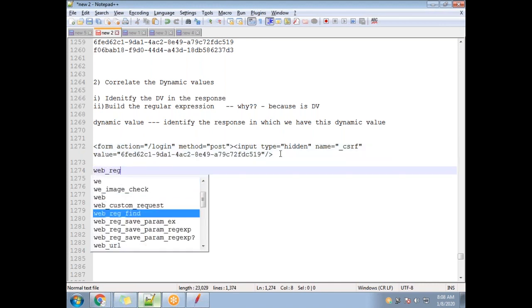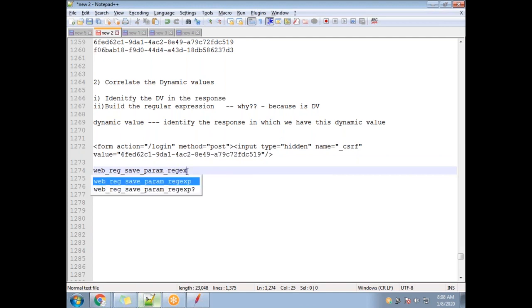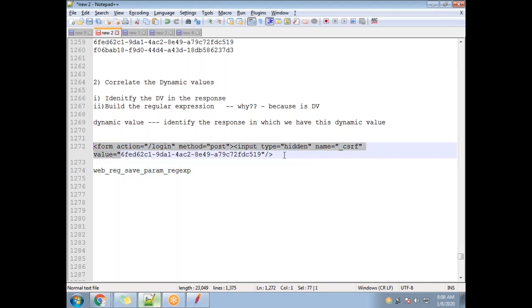Okay, WebRegSaveParam function. That's what we would do if it was LoadRunner. But here that's not what I do. This is JMeter, so it's more like web_reg_save_param_regex. Wherein if you go with this function called regex, there is no left boundary and no right boundary, if you remember. We have to build a regular expression. We have to build the expression like that.